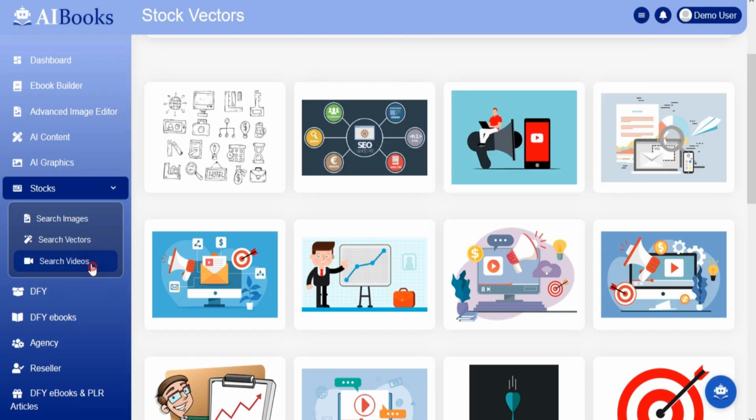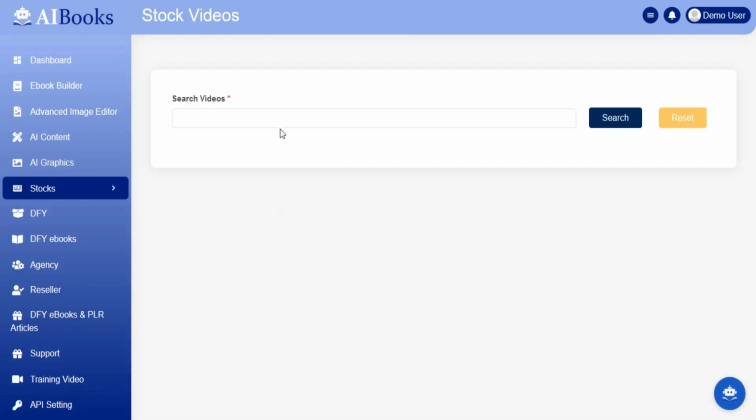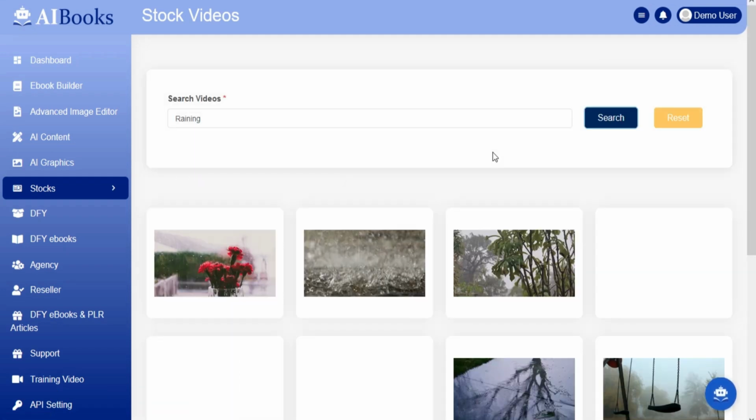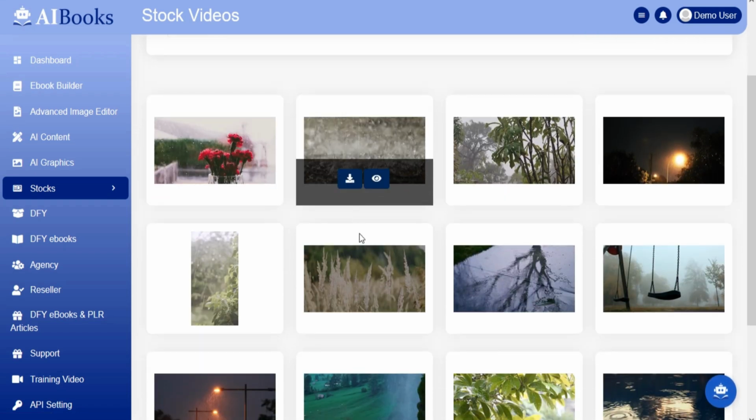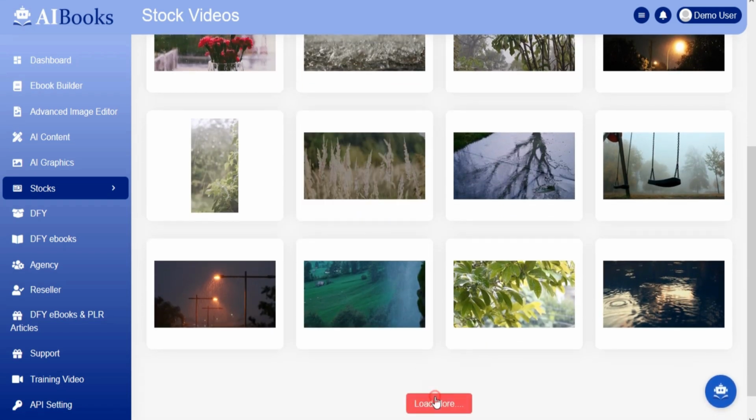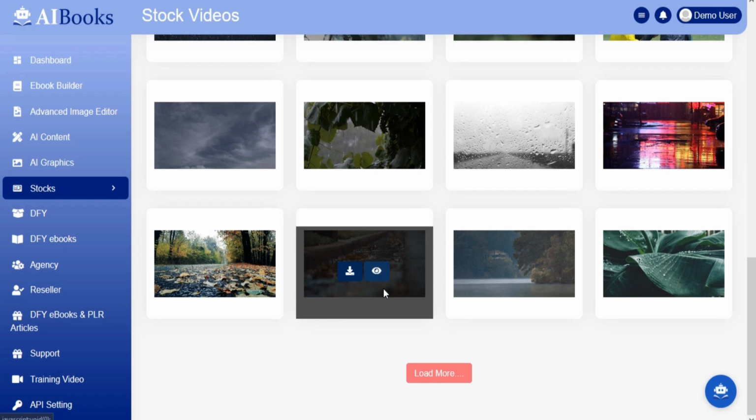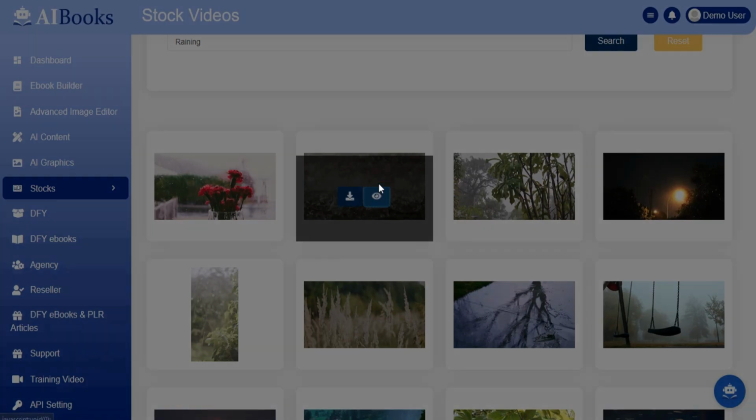To search stock video, choose Search Video from drop-down. Now insert your desired keyword and your search result is ready. You can view it or download it.